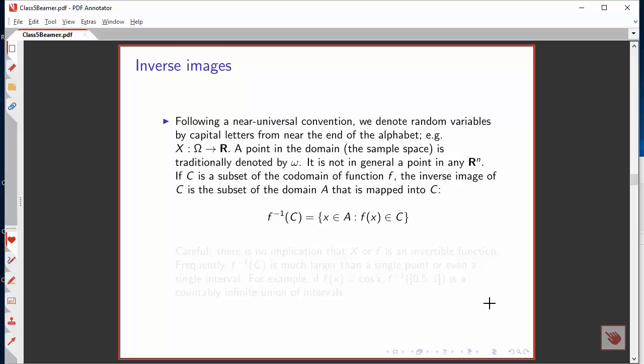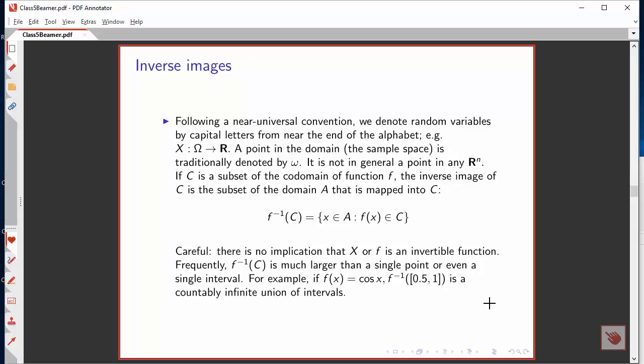In spite of the notation f inverse, there's no implication that the function f in the equation that you just looked at, or the random variable X, is an invertible function. Let's do an example with an ordinary function first.